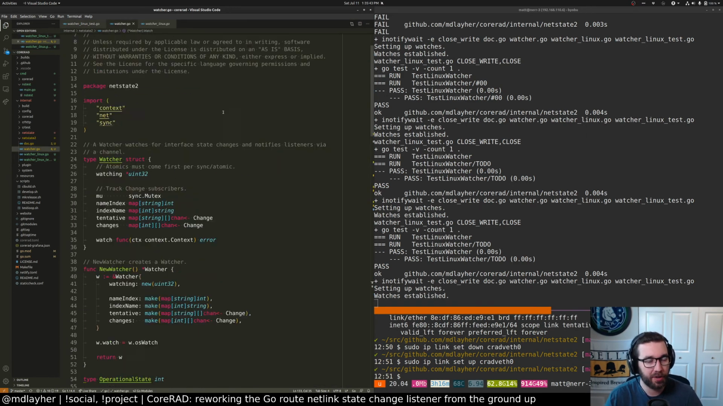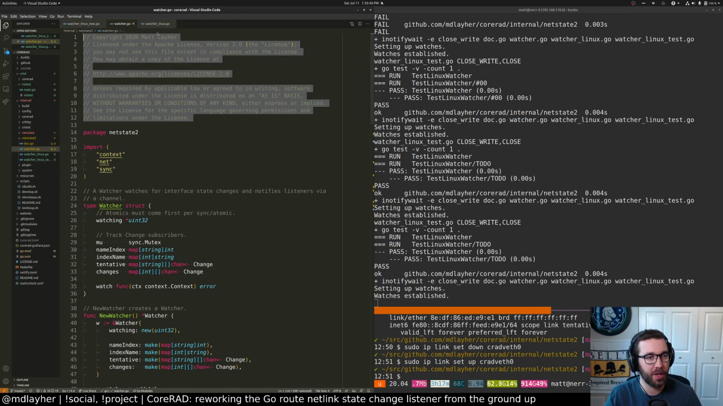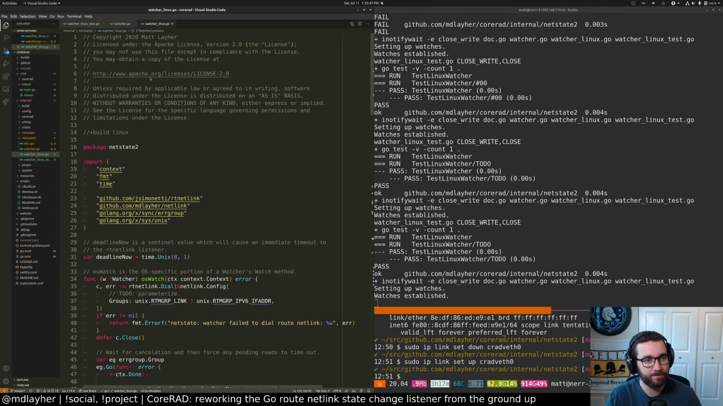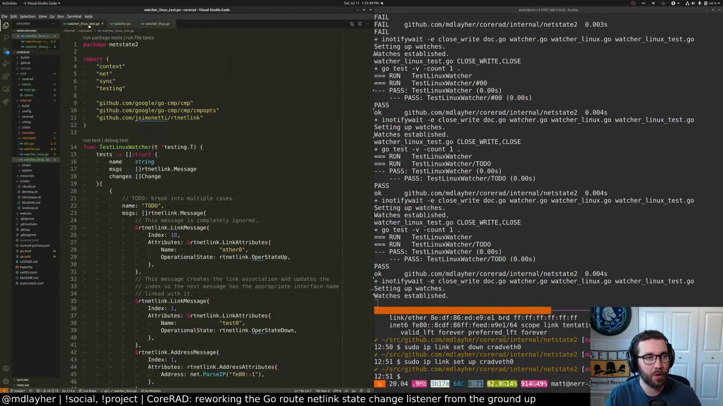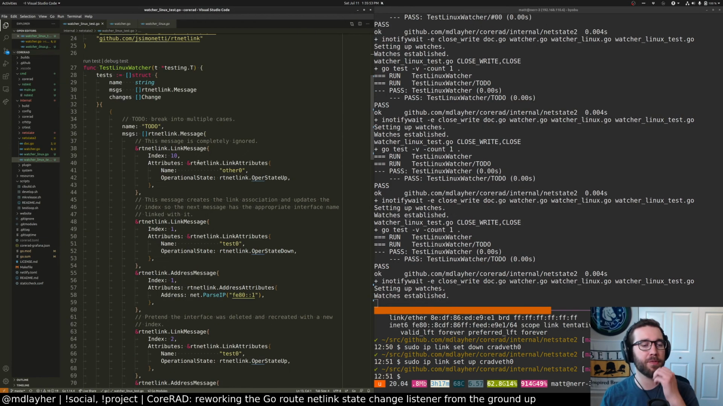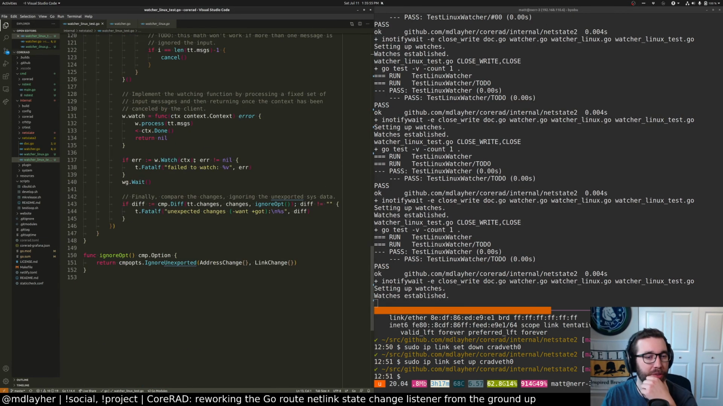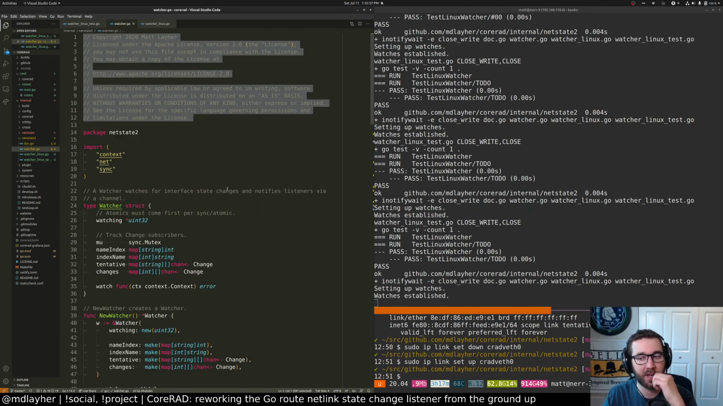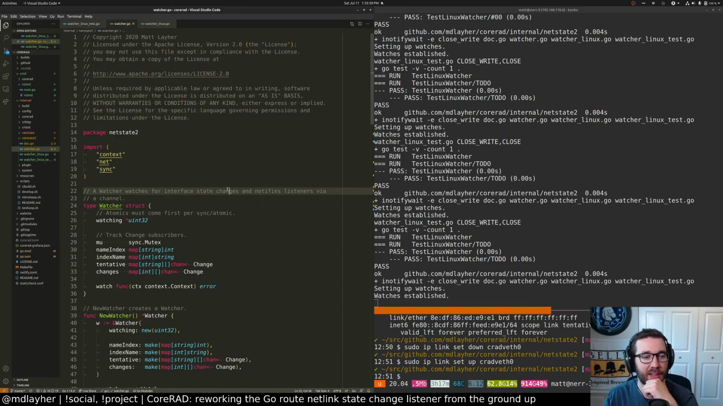I think we're making progress, you know, and that's something. There's value in that. This isn't integrated into CoreRAD or anything yet, and I want to write more tests, especially for the actual route netlink stuff, but I feel pretty good about this. Like, I think that we're going in a solid direction, and that's more than I would have expected for today.